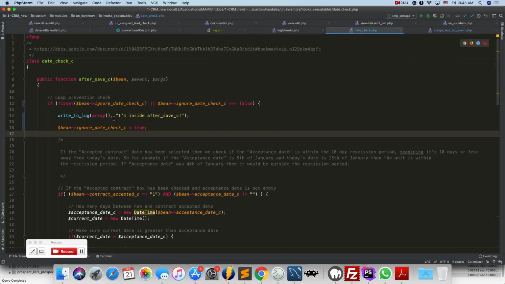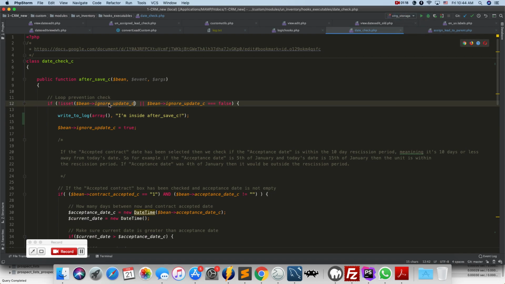The way that it looks is very straightforward. It says here, if the ignore update C flag is set, then only if this is not set, proceed with the work. And here we set the flag to true. So the first time you execute this logic hook, it checks that this property is not true. The next time it goes to rerun the same logic hook, it's going to see that this is actually true, so the condition is not fulfilled and we're not going to do it again. It blocks it right there and then.